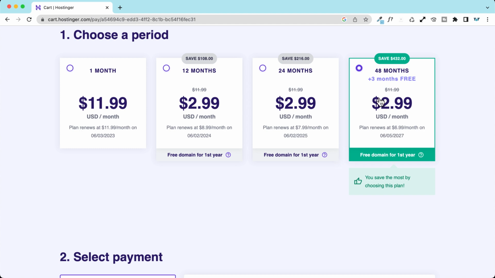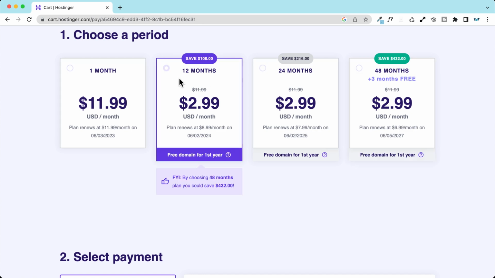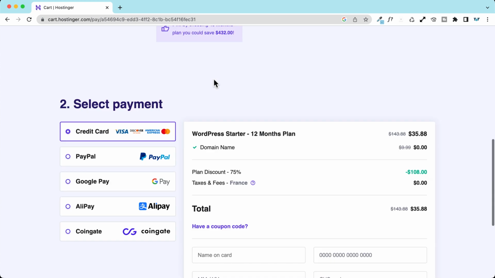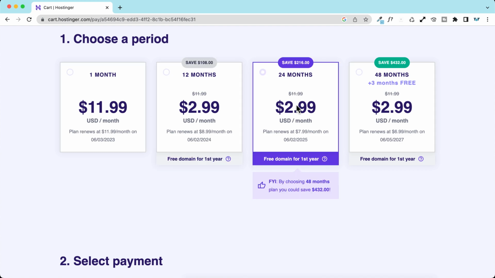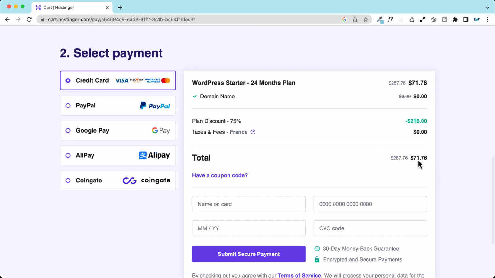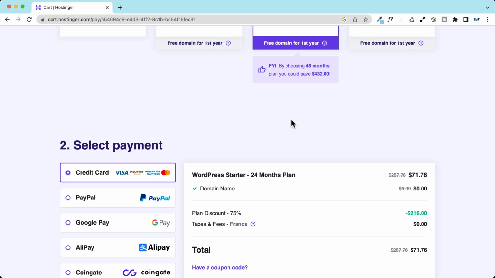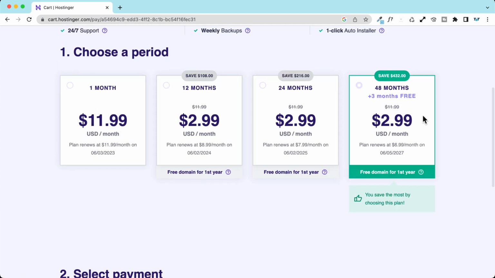So I chose this one, but if you want, you can also go with the 12 months, and it's very cheap, as you see here, but renewals will be a little bit higher. And if you go for 2 years, you got also here a great price with a great discount. But of course, this one is the one that makes you save the most, and you don't have to think about renewals for 4 years.